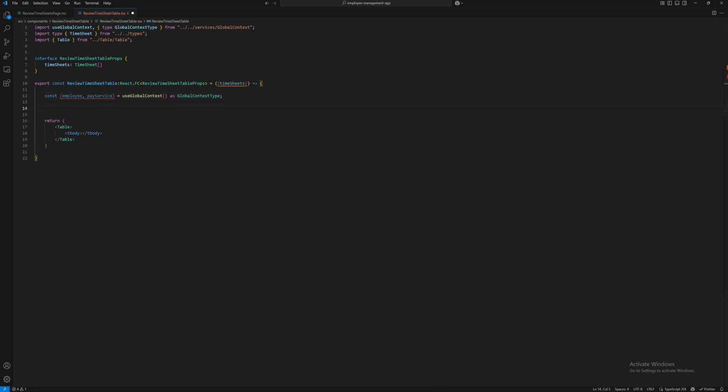So to do that, let's say const review timesheet header is equal to an array. And then inside of the array, we need to start setting up our header objects. Our first one will be an object with ID employee and title employee. Then we'll have an object with ID Sunday and title Sunday. Next object has an ID of Monday and a title of Monday. Next we'll have an object with ID Tuesday and title Tuesday. Then we'll have an object with ID Wednesday and title Wednesday.